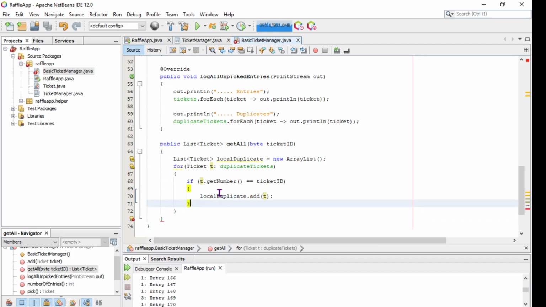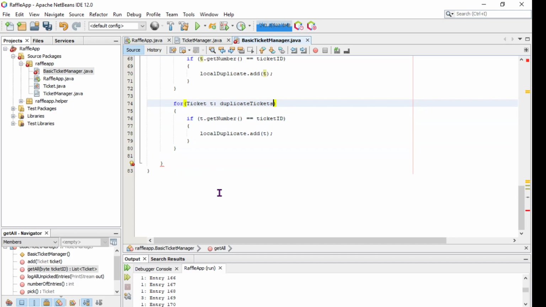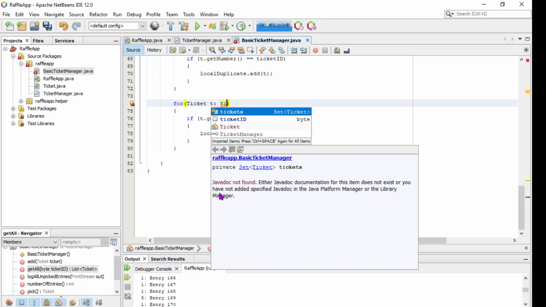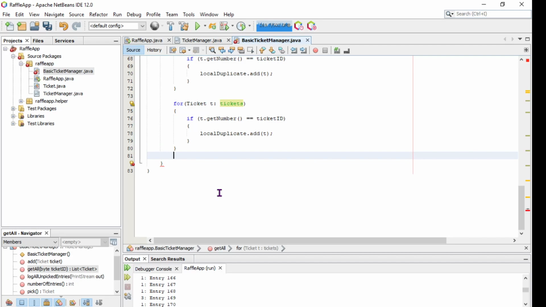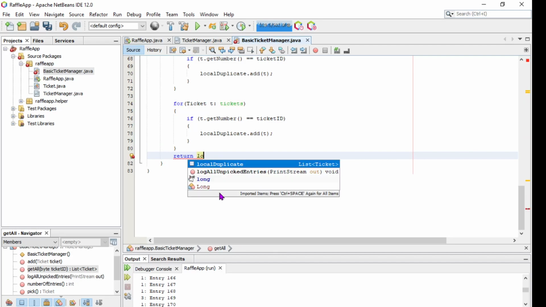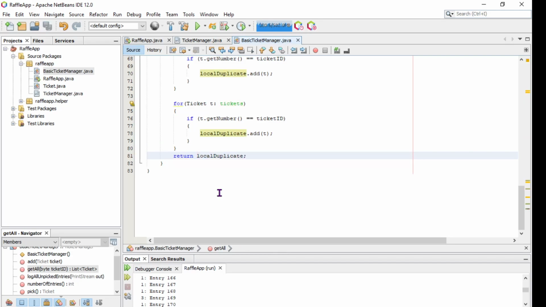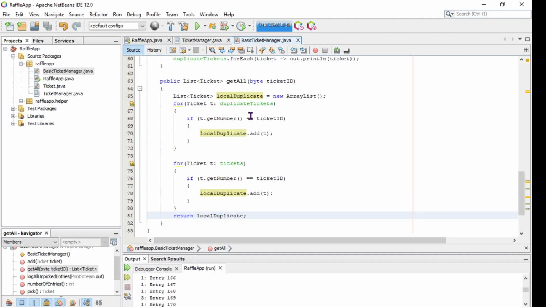All right, and then to be a full complete list, I actually have to get the ticket from the same thing. I have to do it for not the duplicates, but the actual tickets. And then I can return the local duplicates. All right, so that is the algorithmic way to solve the problem.